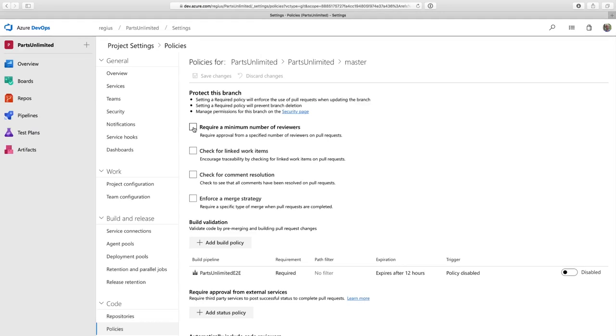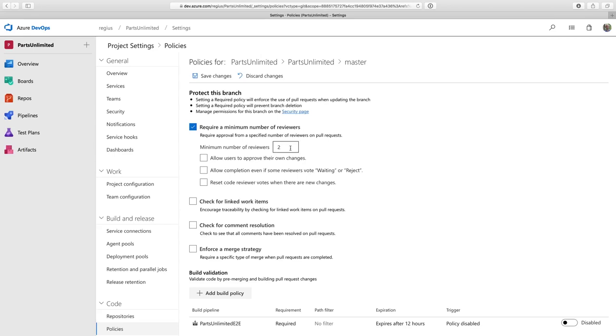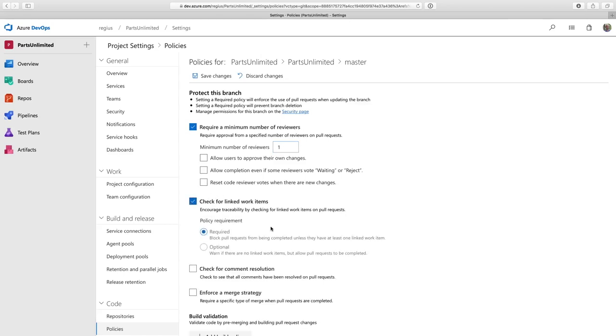I can require code reviews so that one of my collaborators must sign off on a pull request before it can be merged. I can't just push a change straight into the master branch like I did earlier. So I'm going to enable that and set the minimum number of reviewers at 1. Then I'm going to enforce that there's a linked work item. This makes sure that when I'm changing code, I have traceability back to a user story in Azure Boards. This gives the full context to some change. I'm also going to enforce that comments must be resolved by a reviewer before a pull request can get merged.